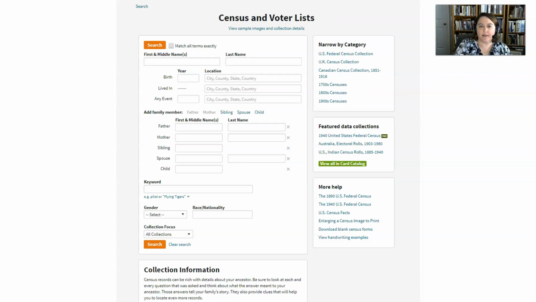All right, let's look at another example. Here's the census and voter list. So this is a category on Family Search, and up at the top right, you see you can narrow it by US, UK, Canada, and you can narrow those Canadian census records down. Or you can narrow it by century, 1700s, 1800s, 1900s. So that's one way I can narrow it down, or I can get to exactly what I'm looking for.